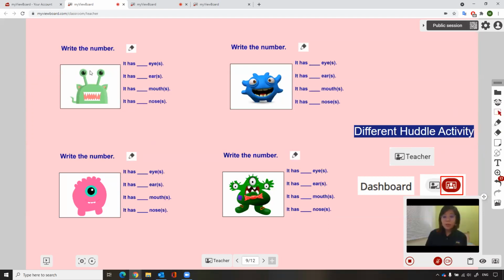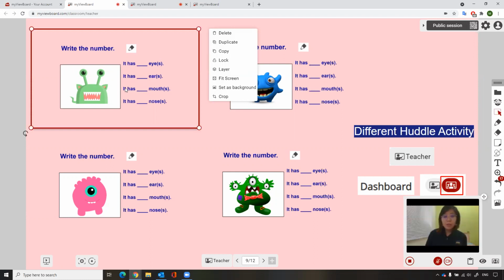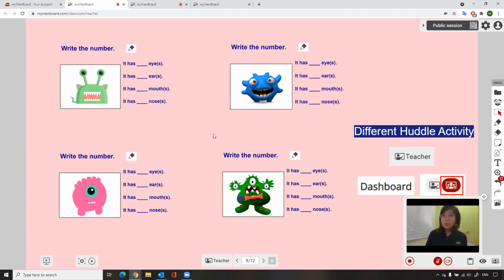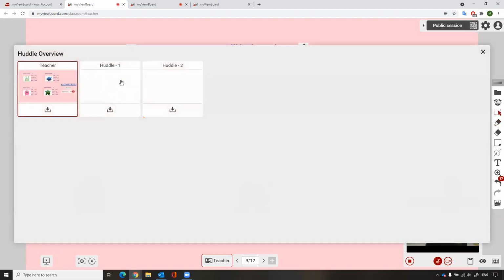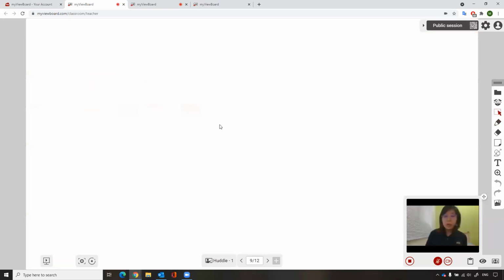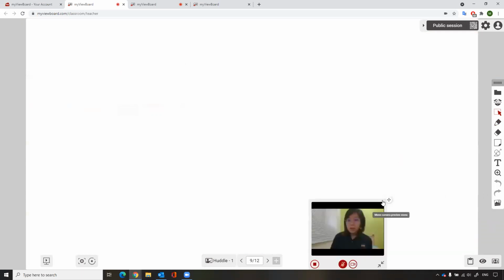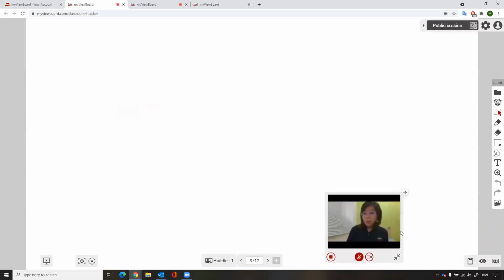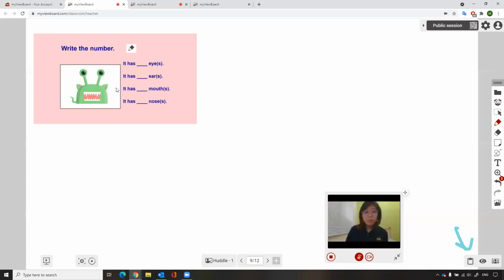And for that, I'm going to select the image of the monster that I want. And I'm going to go over here to copy it. And then I'll go into the huddle overview and then go into the huddle that I want. So I'll go put this monster in the huddle 1. And over here on the right-hand corner, there is a paste option right here. So if I click on it, it'll paste that image.